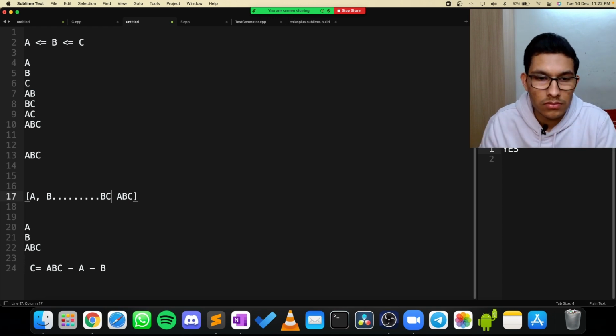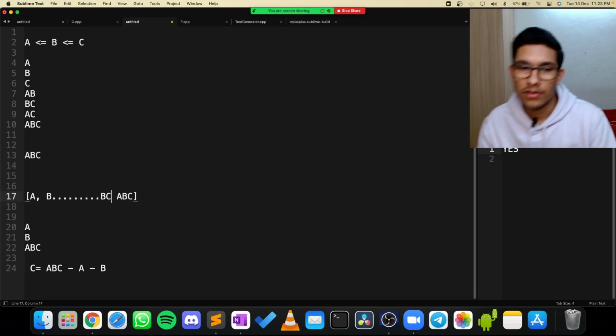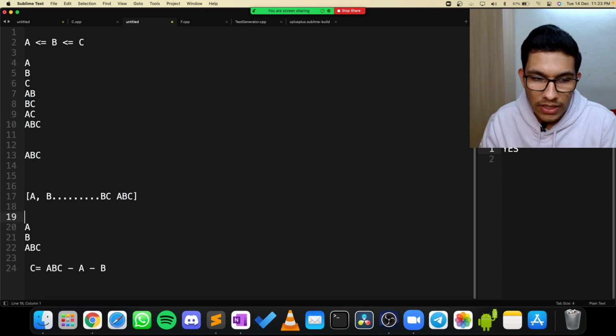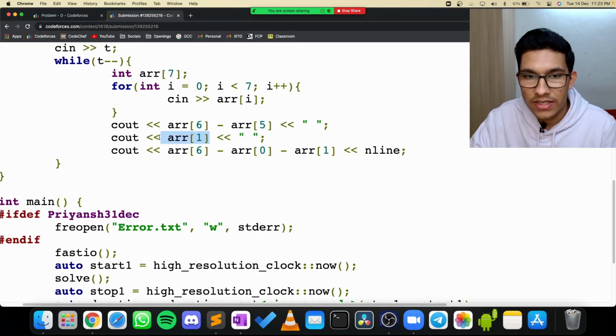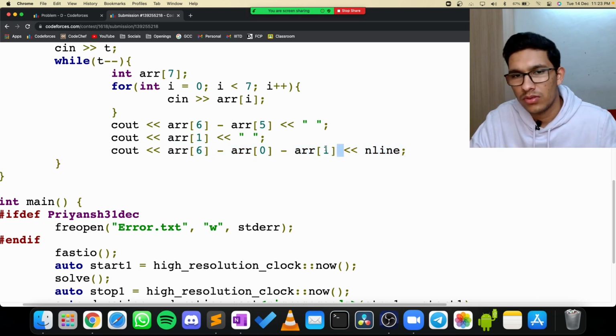Oh, after sorting. Yes, after sorting. So the next value will be BC, right? So I can get my A equal to ABC minus BC. So this is what I did. And then the second value is fixed, and then I got my third value as this. Right?